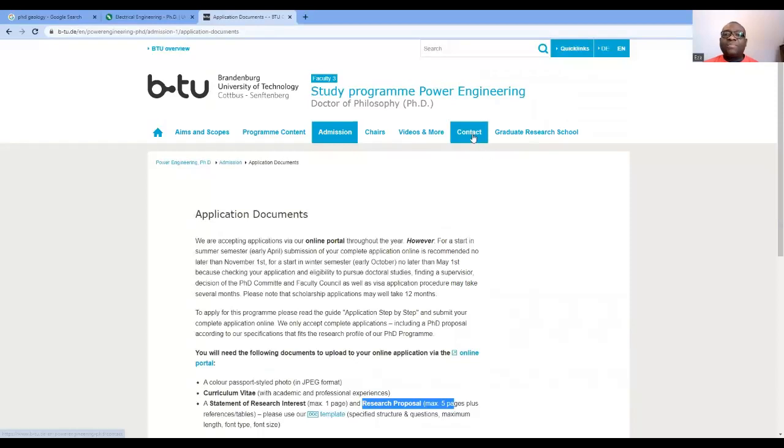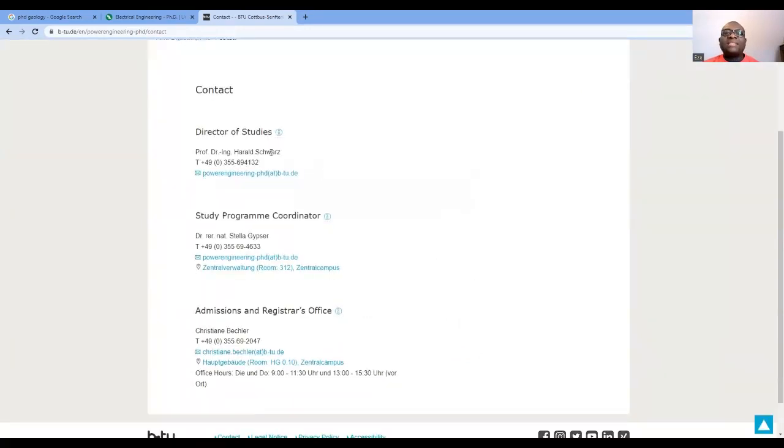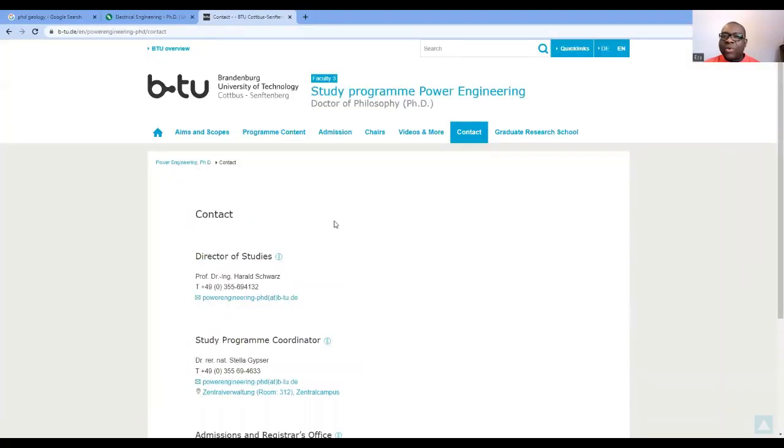There is always a contact page. The contact page is for general contact. And on this one, I can see that the contact page has the contact of the director of studies, who is a professor, the study program coordinator. Remember, we're in the web page of power engineering.